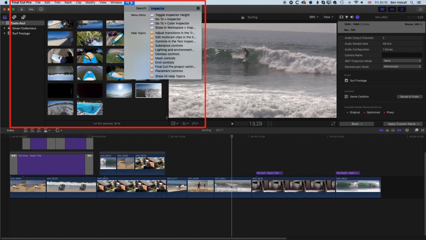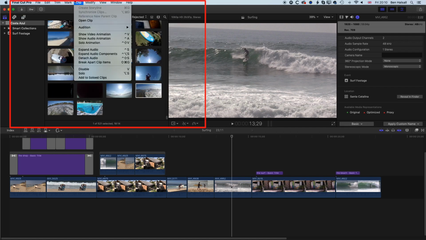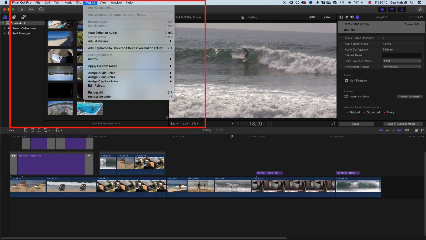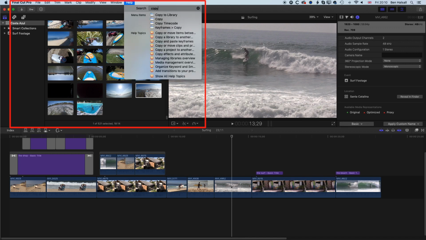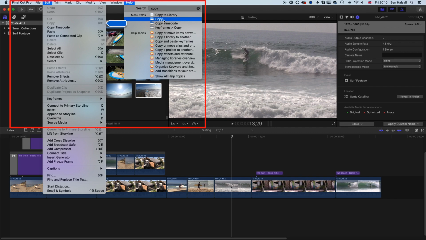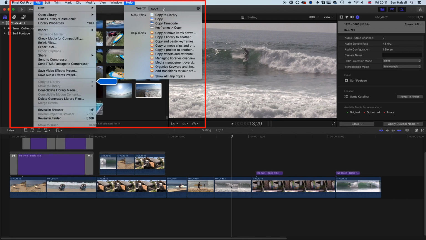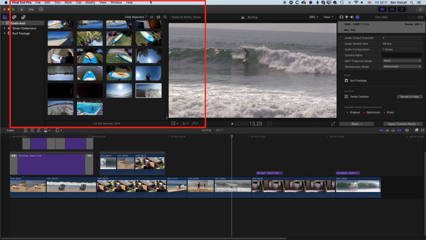So for instance, if we lose or forget any different menu items here, then we can go to the search and we can find those. So if we want to look for different copy options, we can find different copy options. So you can see you can copy keyframes here, which is super useful to know. We can copy timecode, we can copy an entire clip, and then we can also do things like copy to library. So we can see different options that we have in Final Cut Pro 10 by searching in this menu, and also find things when we forget where they are or when we forget the shortcut.